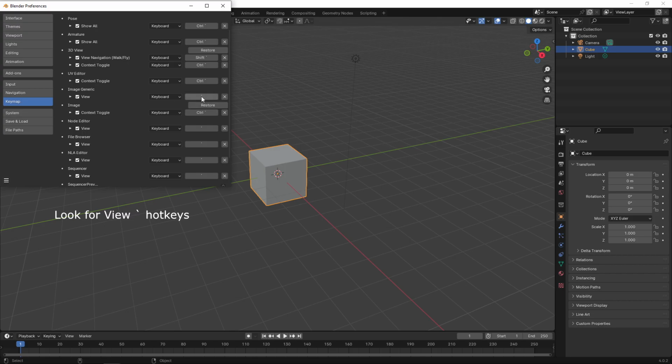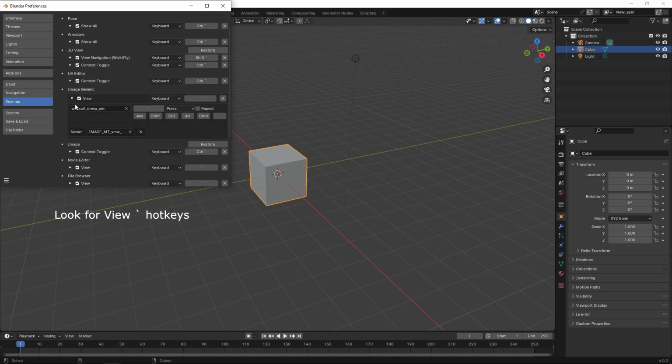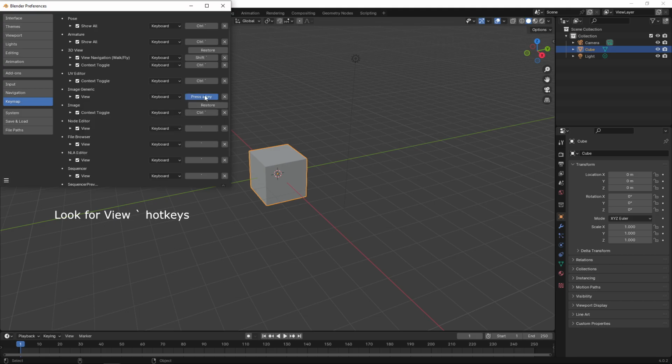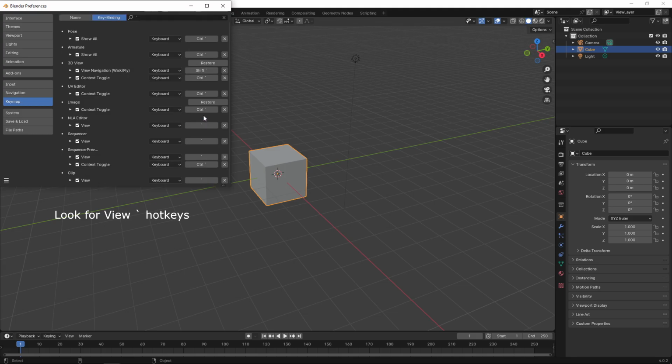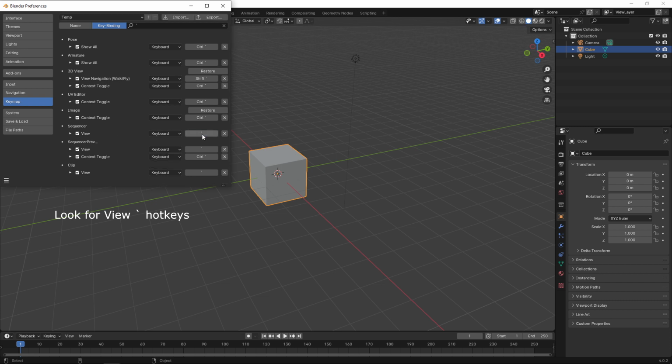So we're going to say image generic. See here, it's still the same thing, call pie menu. Change that one. Node editor, again, just go through all of these, but only the ones with just this key, not the control or the shift ones. Leave those alone. Go there, sequencer, sequencer previous. What is this? Prev. I can't read this. Whatever. I'm gonna change that one as well. Clip, same thing. All right.